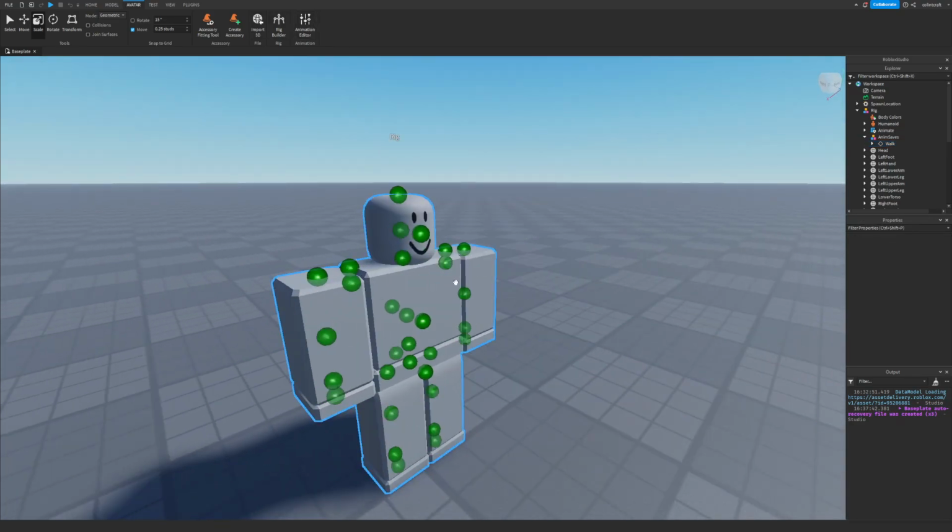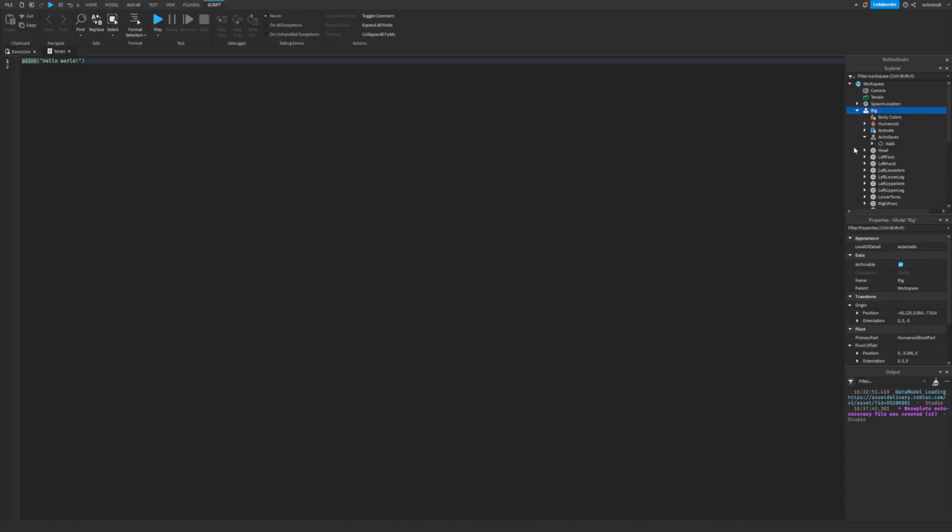Now close the animation editor and go inside of your rig and put in a script. This is where it's going to be played. So you want to get the humanoid of the character, and you want to get the animation, which you can do by just putting the numbers you got into a variable.